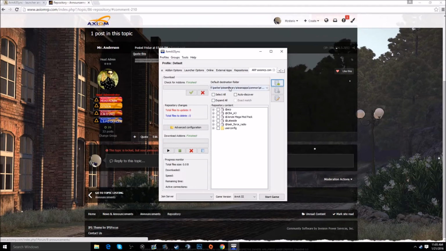Also, make sure you have it in your Arma 3 proper directory. It needs to be in your Steam library, Steam apps. Just to let you guys know, it's not the documents. It's not in the documents. It's in your Steam library, Steam apps, common Arma 3.